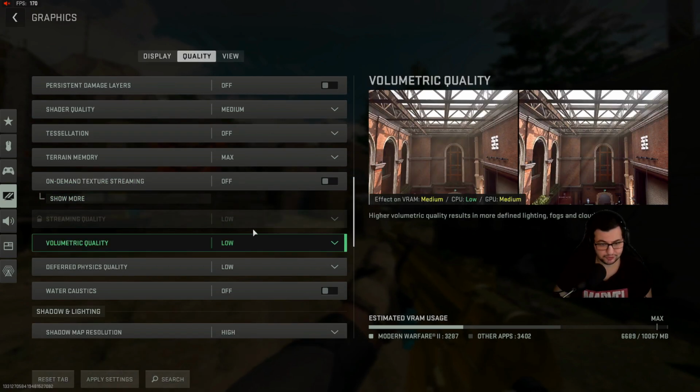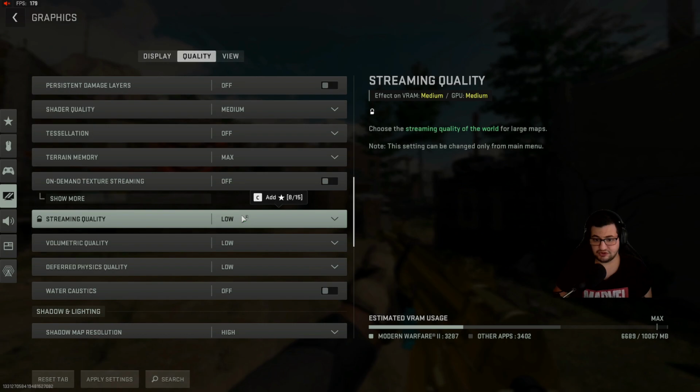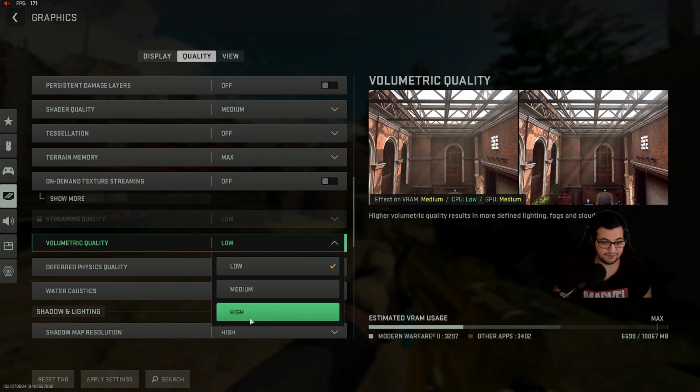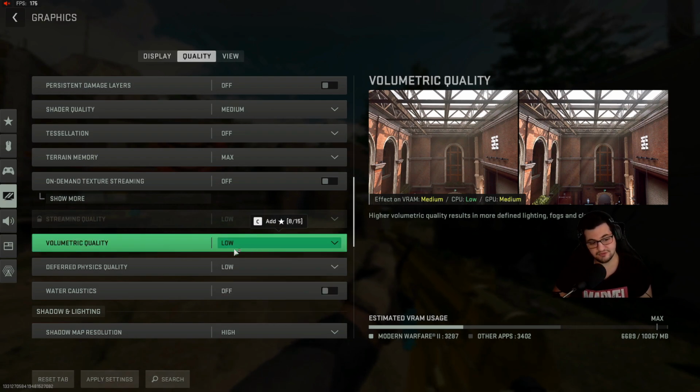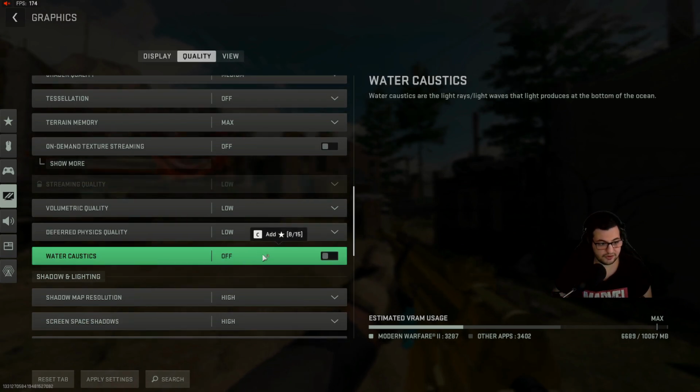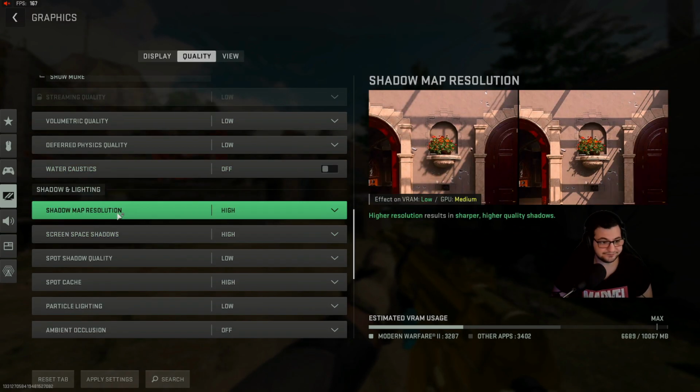Streaming quality to low. I never actually know how it works, but people say turn it off. So turn it off. Volumetric quality, this is on low. If you put it on medium or high, you will lose FPS, so I recommend to put it on low. Physics quality on low. Water caustics off. There's a couple of multiplayer maps that have water, plus Warzone. So keep it off because water is really demanding in this game.